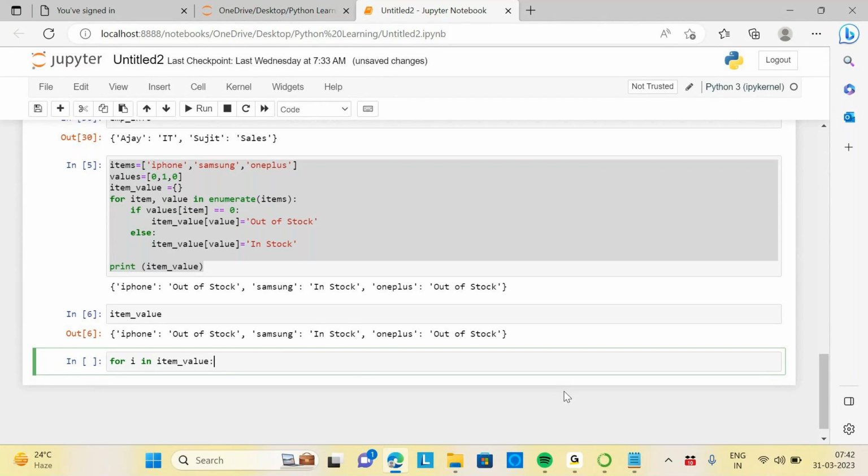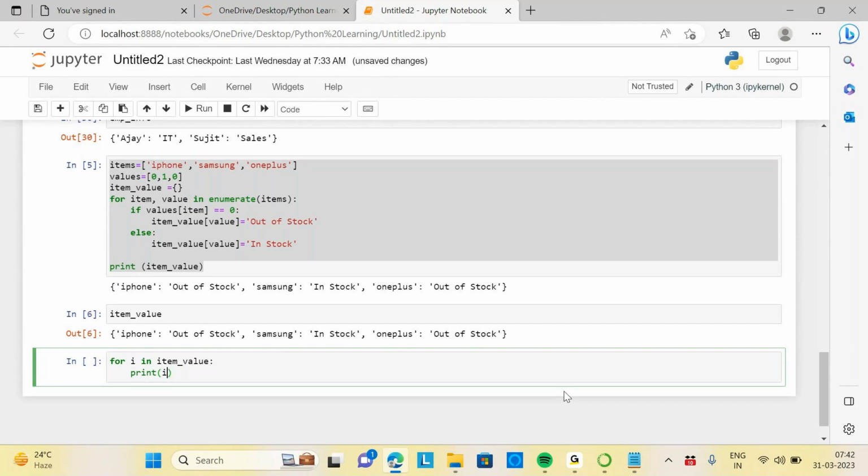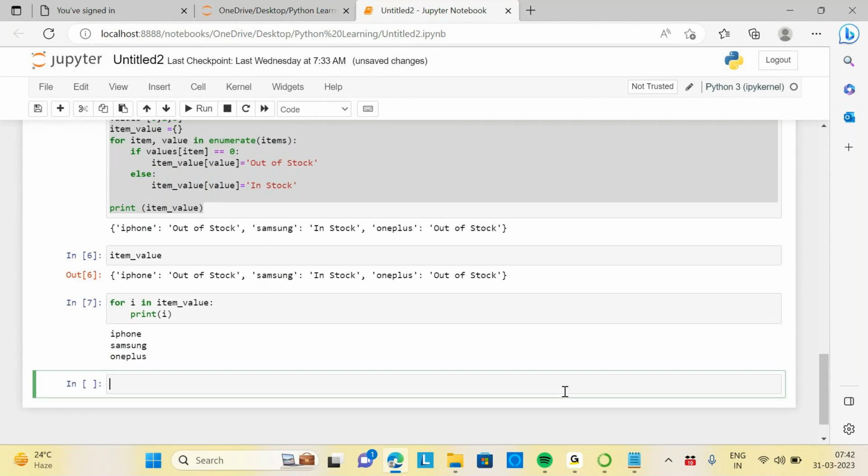Then suppose I print this item normally. What will I get here? iPhone, Samsung, OnePlus. So what is that? Keys. Correct. So we will get the keys. By default, whenever you are going through a loop of the dictionary, you will get the keys.